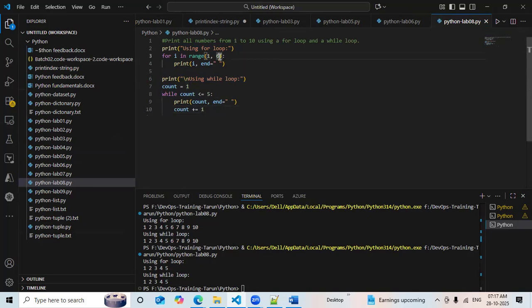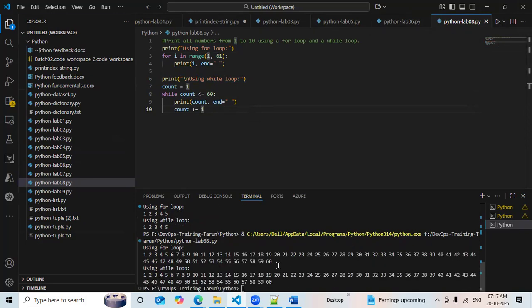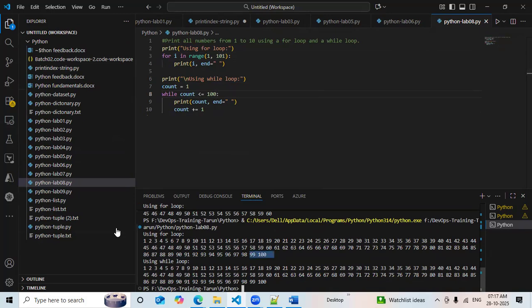If I give 60 here, what is happening? I have to give 61 and then I have to give 60. Then I can expect what? Yeah, see, 1 to 60. If I give 1 till 100, okay, this is what.